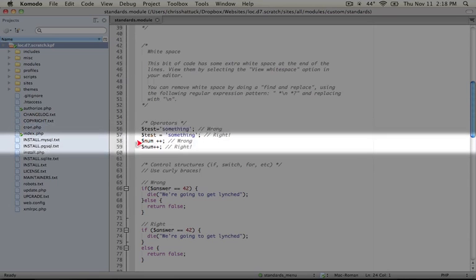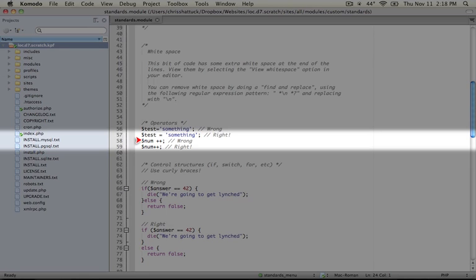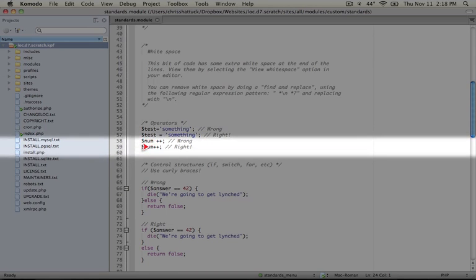When we have an operator that acts on a single variable, on the other hand, we want to eliminate that space and bump it up right next to the variable.